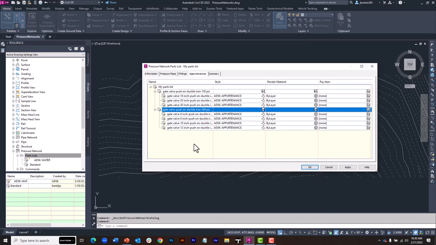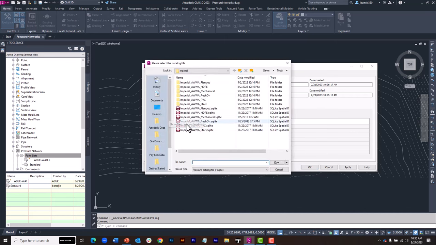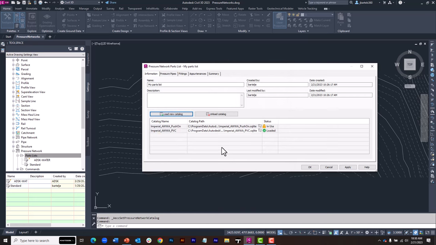Now, we don't have to limit ourselves to pulling components from a single catalog. If I go to the Information tab, I can come down and load a new catalog. For example, let's choose the PVC catalog, and I'll click Open. Note that this catalog is loaded, but it's not yet in use.